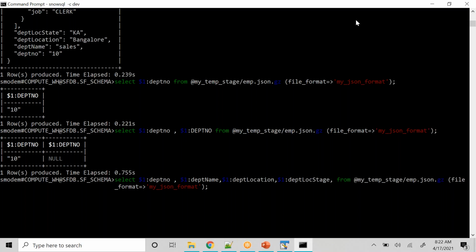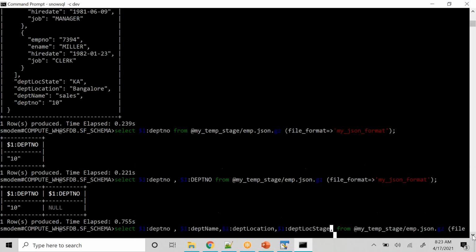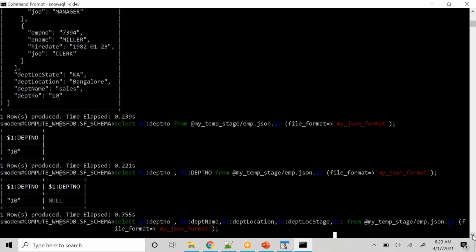And what is the other one that we have? Employee details. We have department name, department number, location, state, and employee. These are all key value pairs, but this one is only an array. Still, this is an element, right? You have to write it like this. $1 : employee. What is the syntax of it?